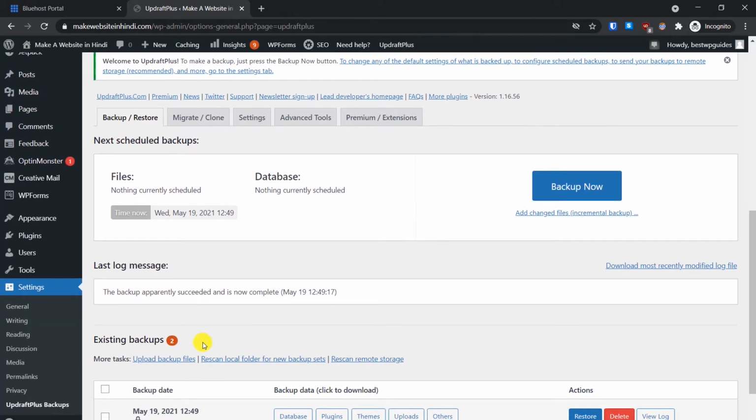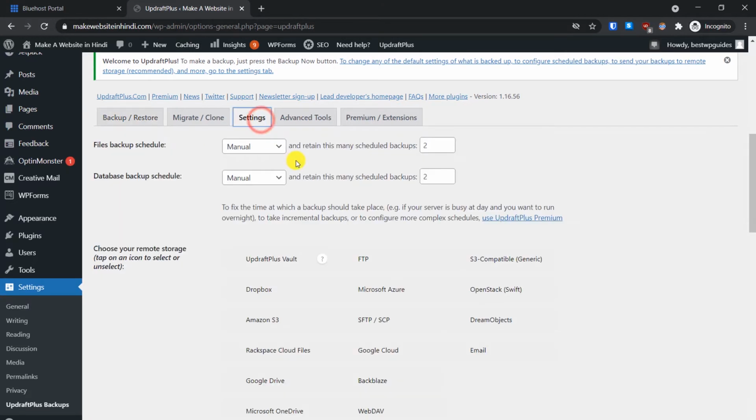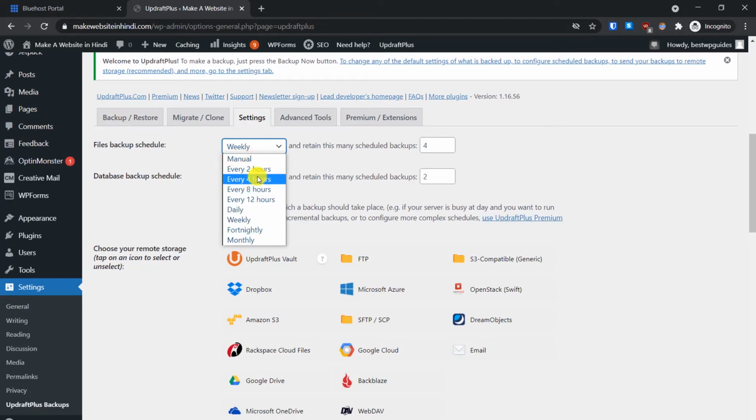Now to create automatic backups, go to settings here. On this page you will have to select the schedule of your automatic backup. So let's say I want to create an automatic backup every week. So I will first select this, and then I will select how many backups I want to retain. So I want to retain the last 4 backups. So I will select 4 here, and similarly for database also I will select weekly and then select 4 here.